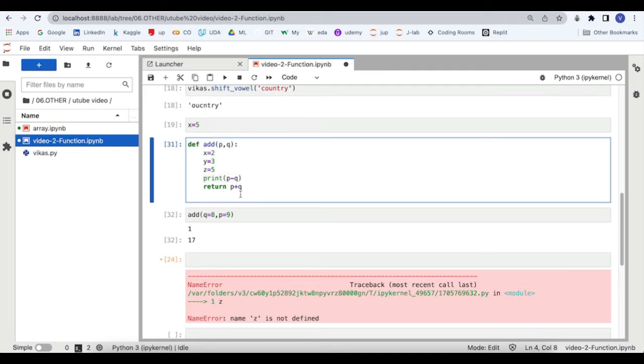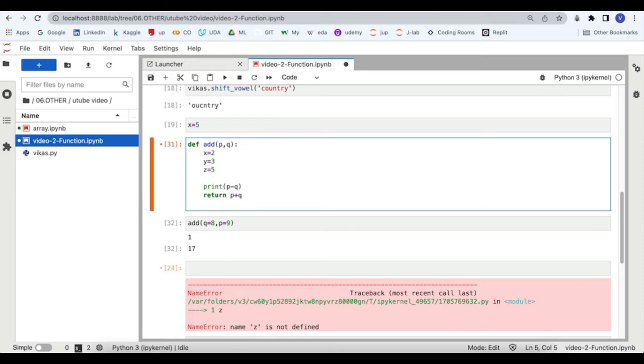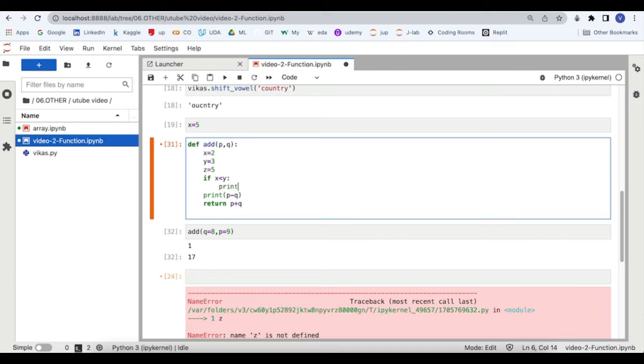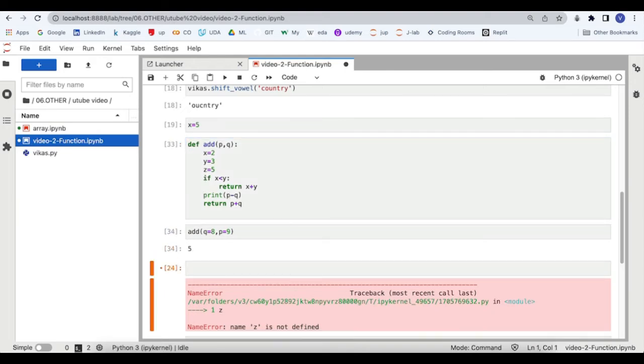You can nest it with if else also. So if I write if x less than y, first I will use return x plus y. You see this return is actually within this function, with the if condition, so it will be multiple returns, and print is outside the if. So you see the result.